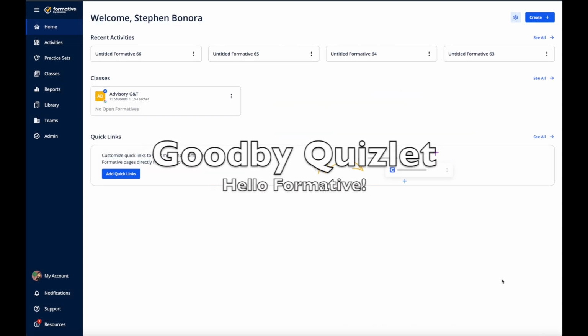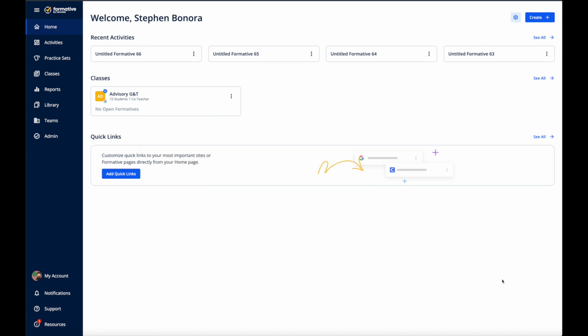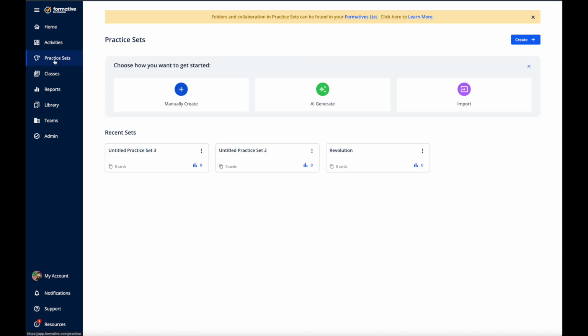Here's my pitch. Please stop using Quizlet. And I'm going to tell you why. Because Formative has something called practice sets. And you can create practice sets like this. You can AI generate practice sets, or you can import practice sets. I'm going to show you how to import practice sets real quick.